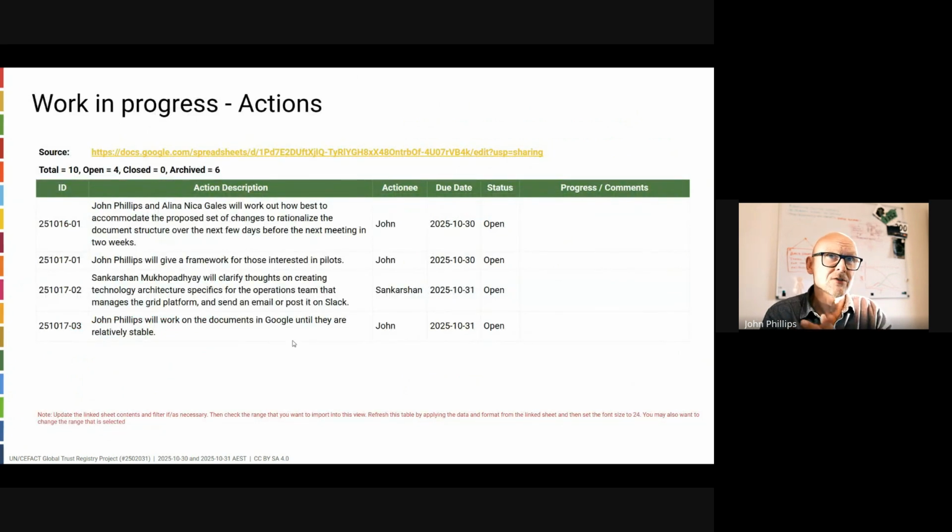We've got some actions that we were working on from the last meeting. Alina and I have been working on the structure of documents. We've got 6 major documents numbered 1 to 6, because we're not that creative on the numbering system. And the documents are looking at various pieces of the puzzle of what we want to deliver to UN CEFACT in July of next year, or before July, because it needs to be reviewed.